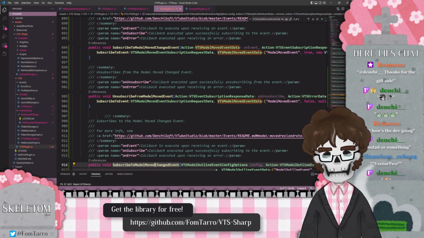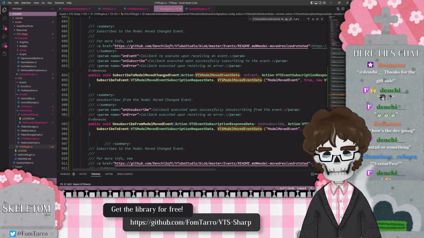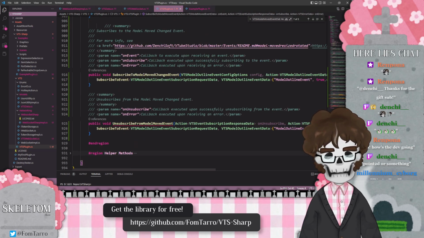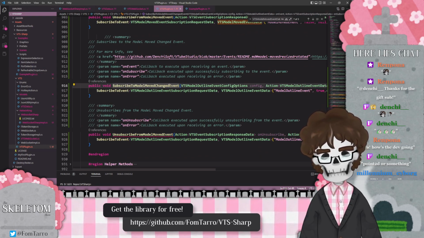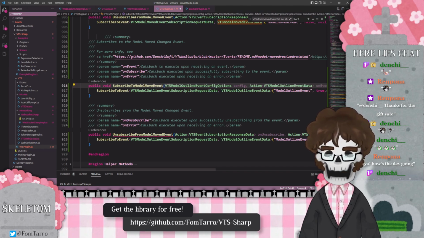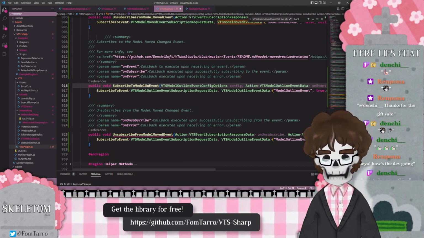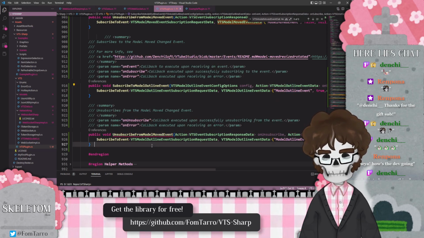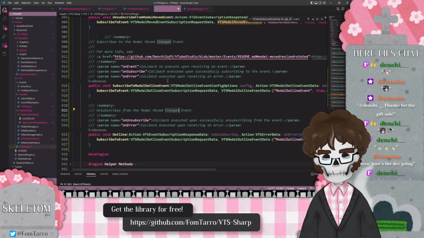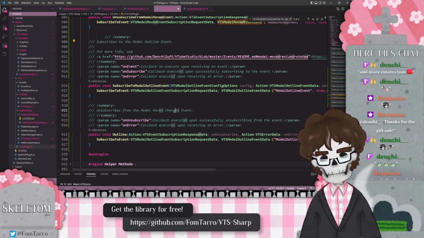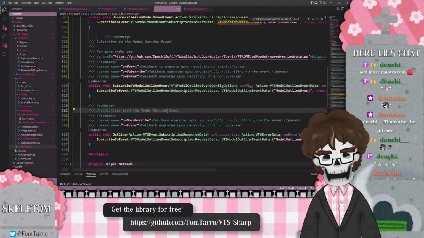Wait, what? Moved event. There we go. I'm gonna have to do a lot of proofreading on this tomorrow. Enjoy the emotes. Model outline event. A lot of proofreading I need to do tomorrow. I'm seeing all these typos now.